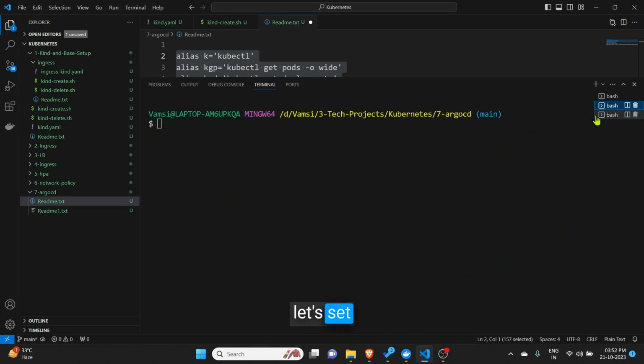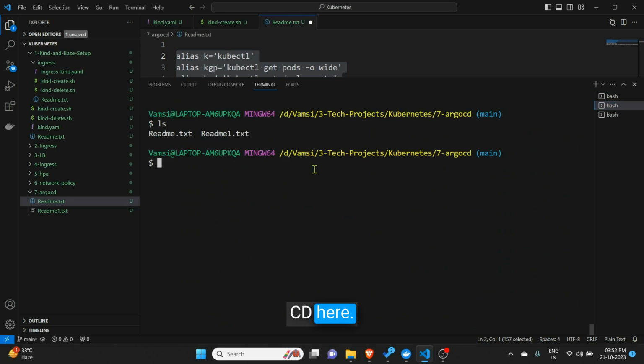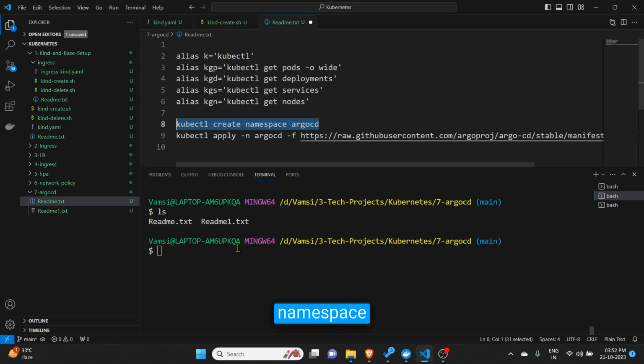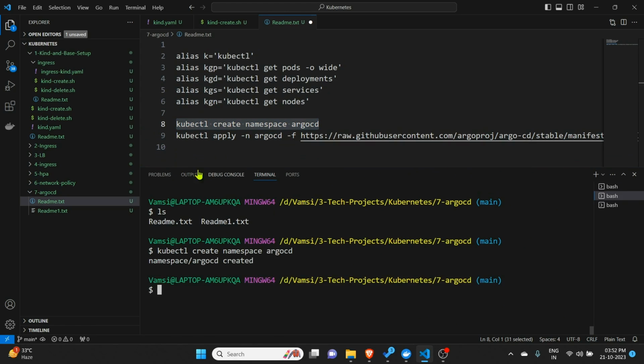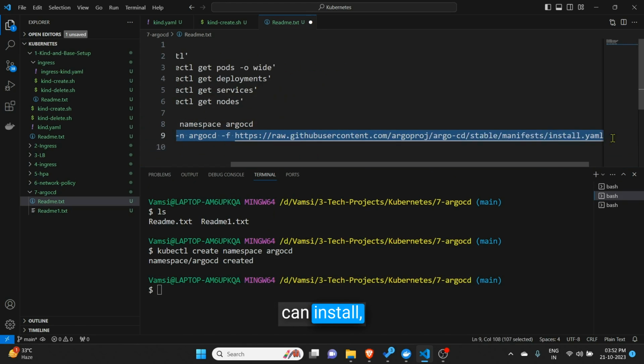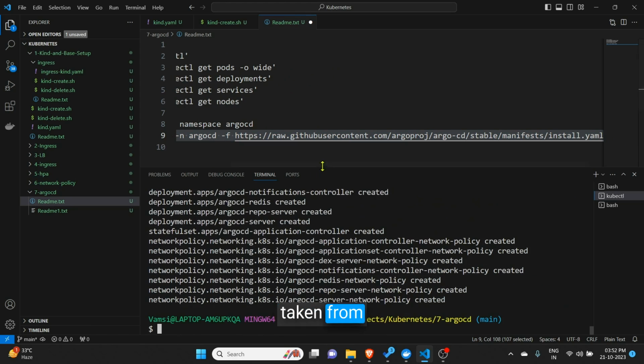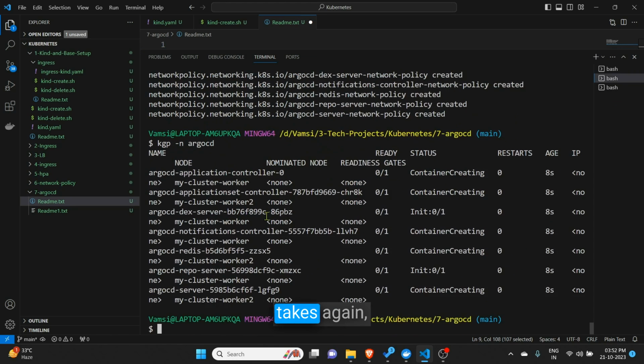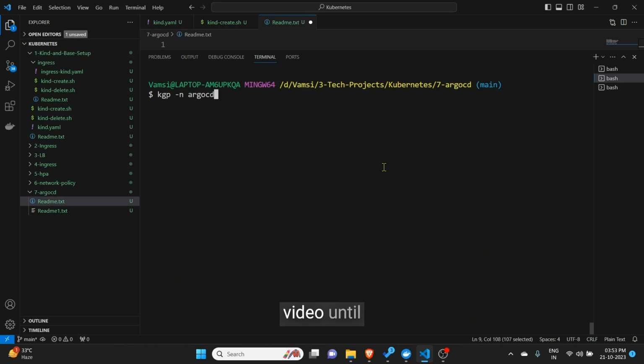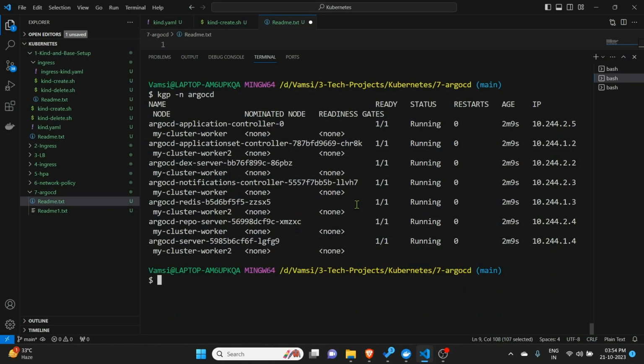All right, so let's set up ArgoCD here. Let me just create the namespace here, and then we can install ArgoCD using this step. These two steps are taken from the official documentation. Again, the ArgoCD setup also takes a lot of time, so I'll pause the video until everything is up and running. Right, looks like our ArgoCD is up and running.